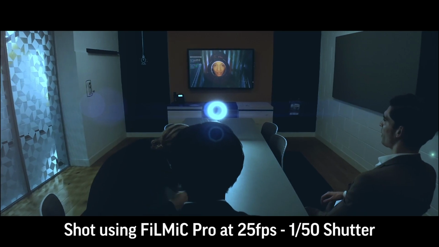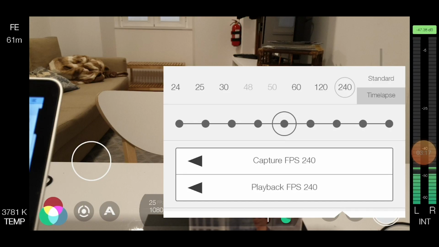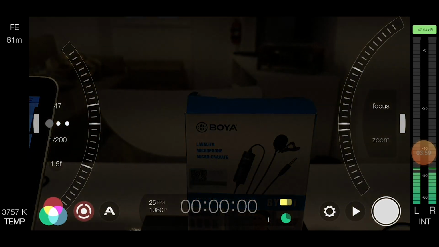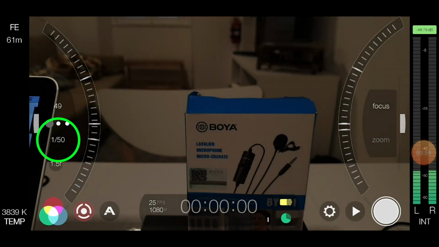If you want to mimic the look of film, then choose a frame rate of 24 or 25 frames per second. Then set your shutter speed to 1/48th or 1/50th. These settings will add motion blur to your video, similar to when using a film camera.